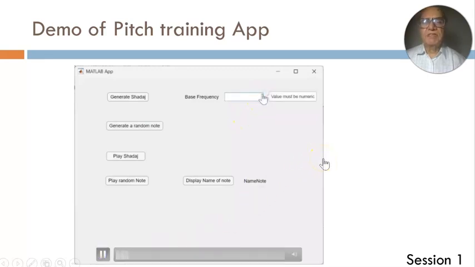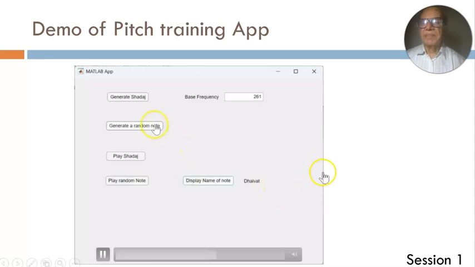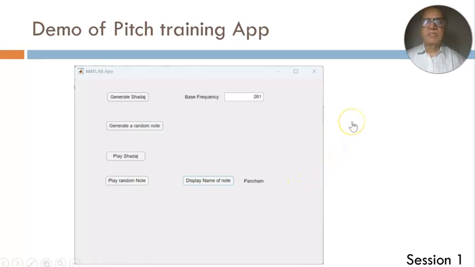You first enter the base frequency, in this case 261, generate shadaj, generate random note, play shadaj, play random note, then display. So in this case it was Dhaivat. Let's generate another random note, again play shadaj, then play random note, estimate and check. In this case it was Pancham. Alright, so this gives you a demo of the pitch training app.